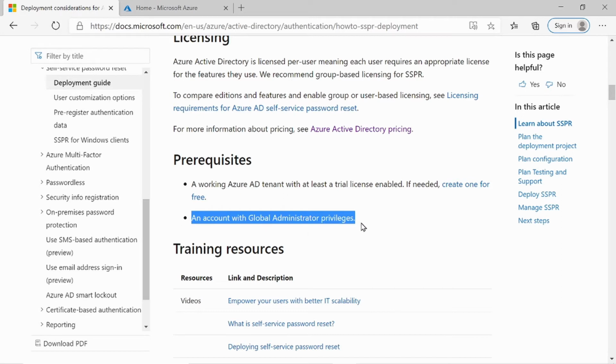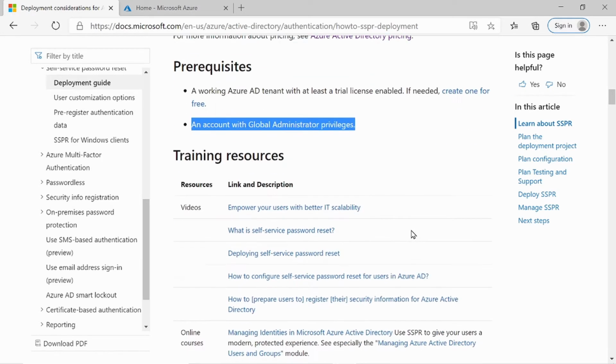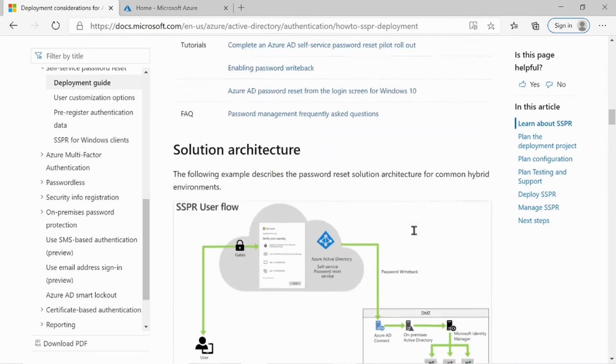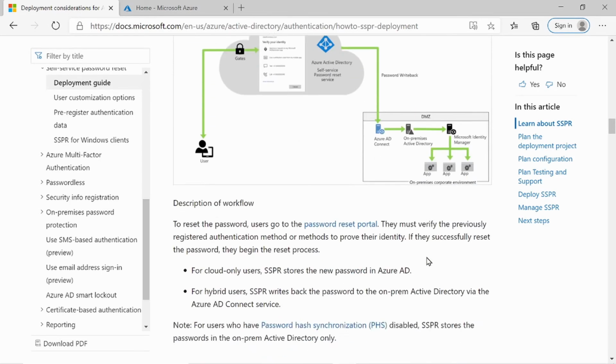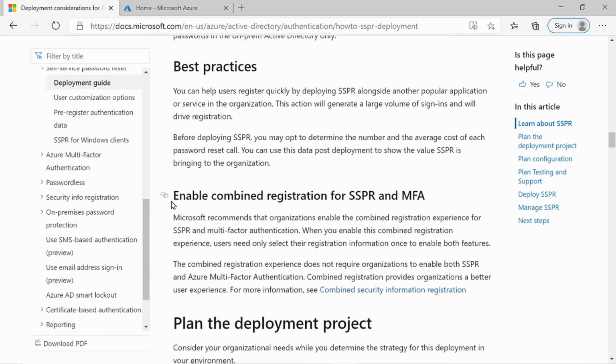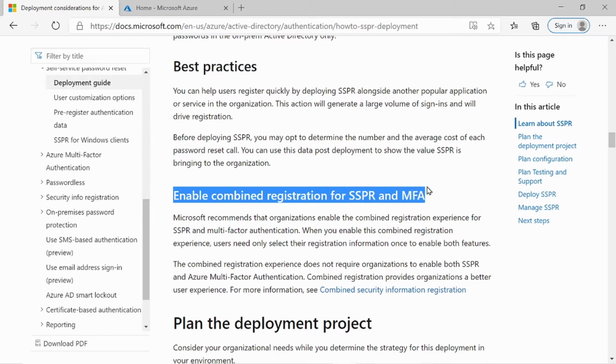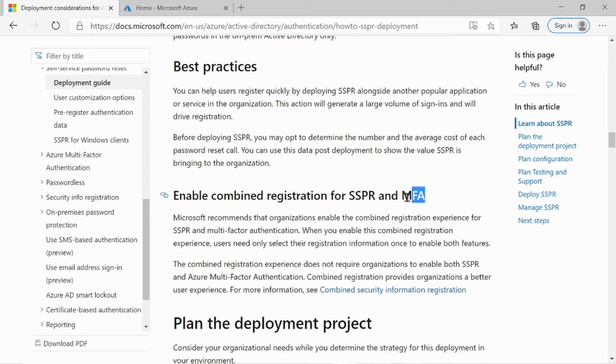By default, SSPR is not enabled. To enable it, you need to be a global administrator. I'll be showing you that in a minute, how we can walk through the process of enabling it and configuring it. You can see they've got a diagram of the user flow, and they also mention over here enable a combination of registration for SSPR and MFA. I haven't yet done a video on MFA, but I'll be doing it in a later video.